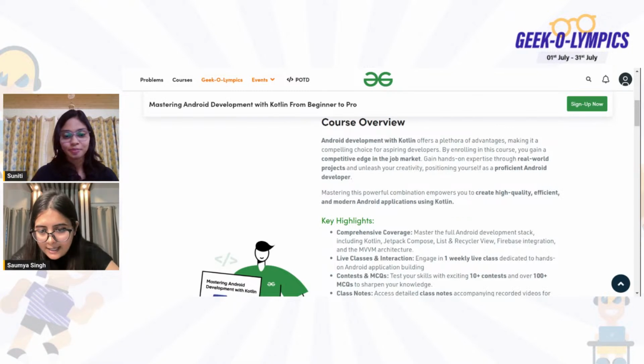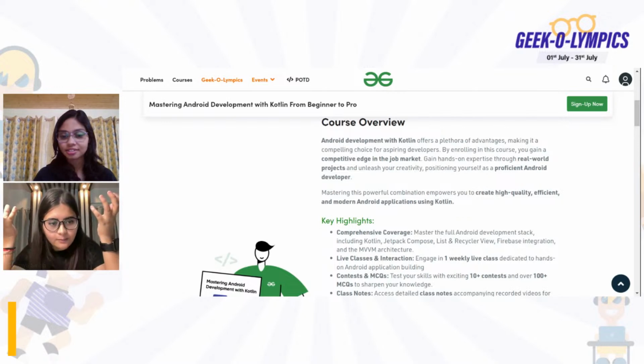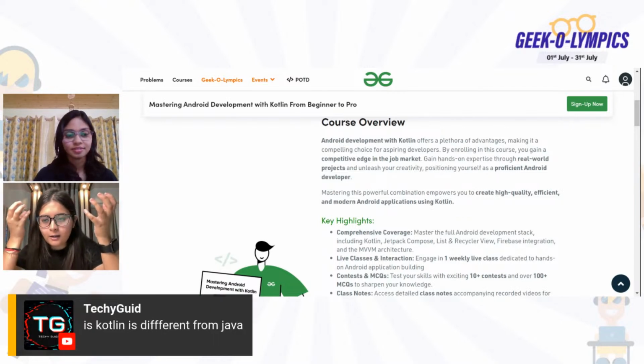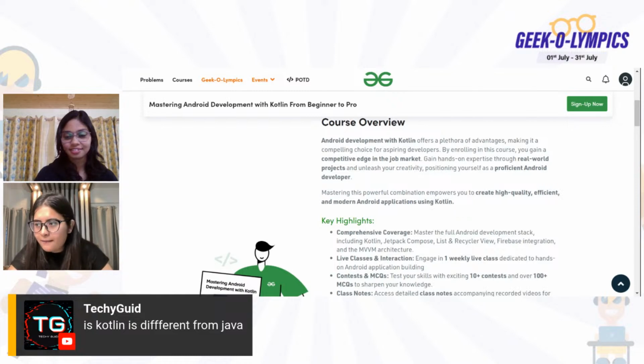So Techie Guide is asking, is Kotlin different from Java? Yes, both are different programming languages. Both have their own pros and cons. Kotlin is a simple, sweet language for developers. I have been using Kotlin for a long time, and I truly love it. Java is something that has helped me crack interviews, and Kotlin has helped me earn a lot of money. The combination of Kotlin and Java has worked like a charm for me.